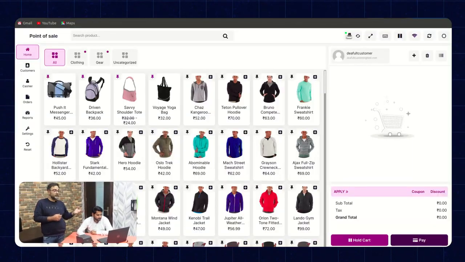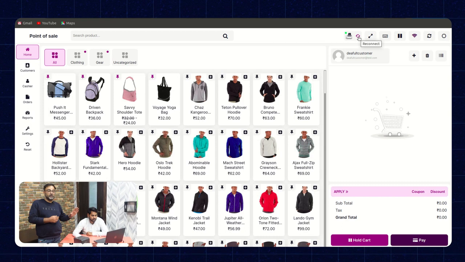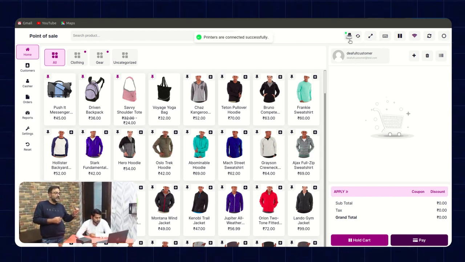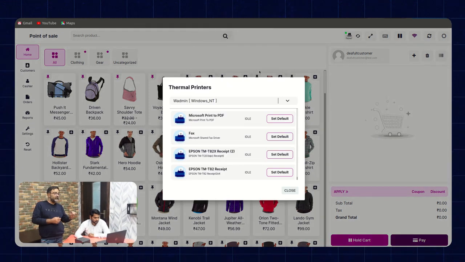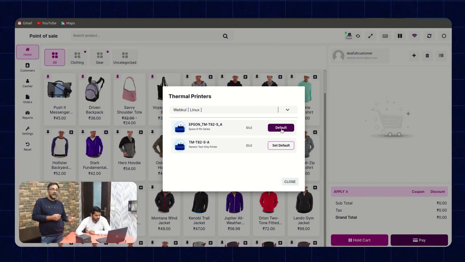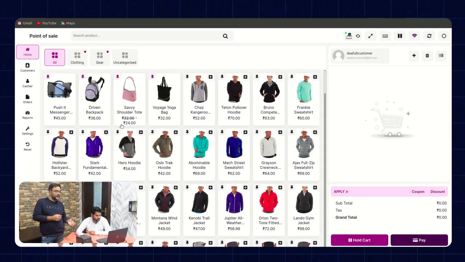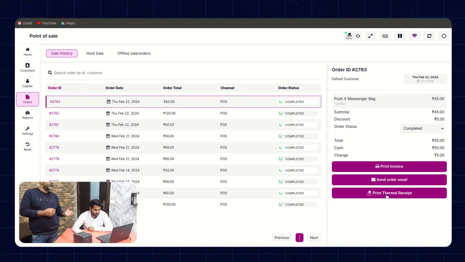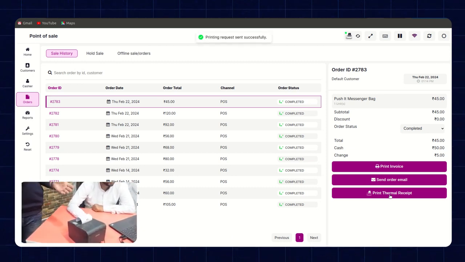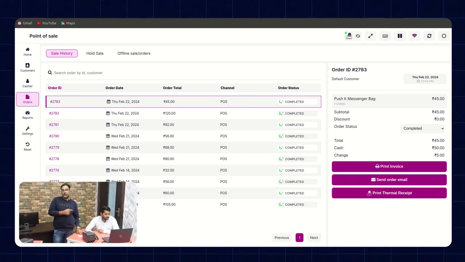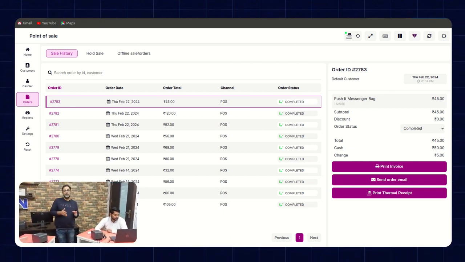Now he'll go to his POS terminal front end, which is a web-based POS terminal, and here he'll refresh on the top and you can see that the server has been connected and the printers are online. Here he'll select his own printer and print on his thermal printer. After selecting the particular printer, he'll go to the order section, for example, and tap on the print thermal receipt button. After that you can see that the receipt is printed from his thermal printer. So this was the first scenario.